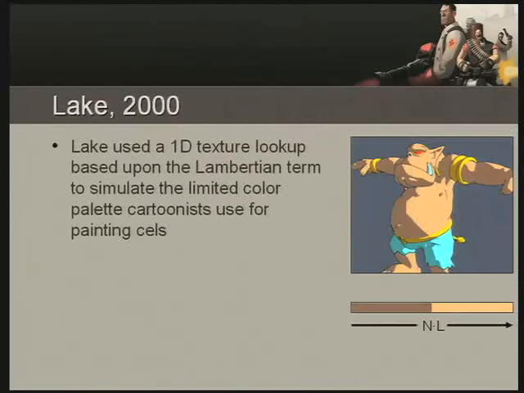Now in 2000, again, more literature from the NPR community, Lake sought to do kind of the exact opposite of this, in the sense of taking that Lambertian term and actually reducing the amount of information that it communicates to you in order to achieve this stylized, cartoonish look. They would take that n.l, scale and bias it again to get it in 0 to 1 so they can access a 1D texture, which contains a light color on the one half, and a dark color on the other half.